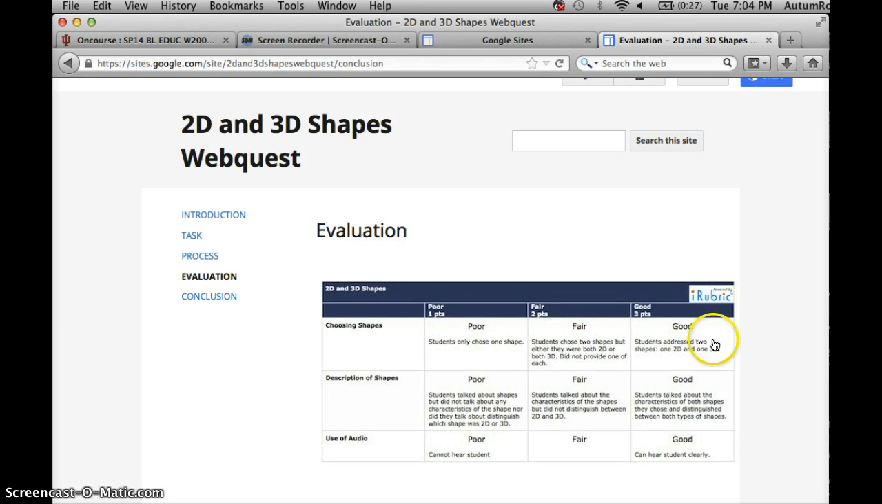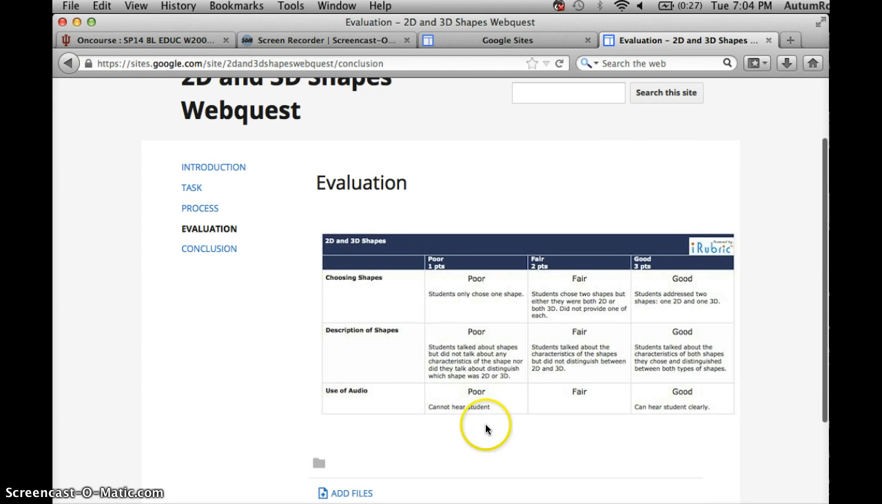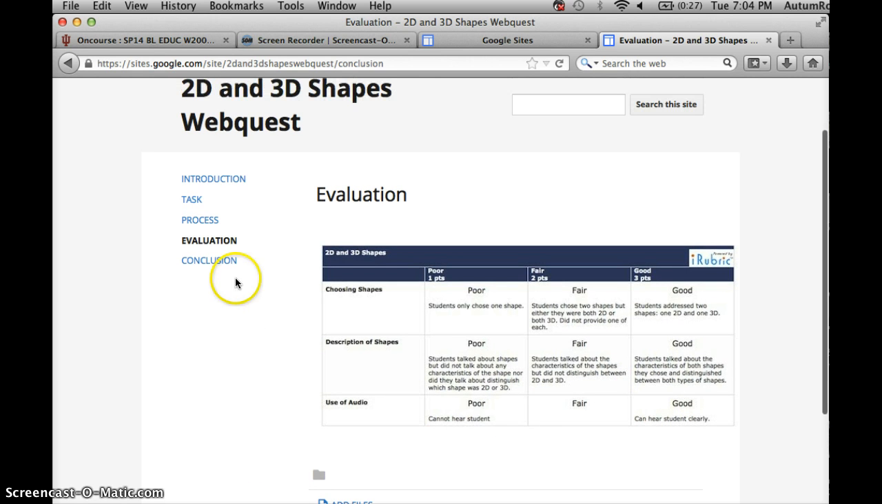So basically, you want students to address 2 shapes, one 2D and one 3D, as I've said before. Their choice. And then they need to talk about the characteristics of both shapes they chose and distinguish between both types of shapes, so the differences between 2D and 3D, just briefly, not too long. And then the use of audio basically is just if I can hear the student clearly, that will be a pretty good judgment. And I do want a hard copy as well.